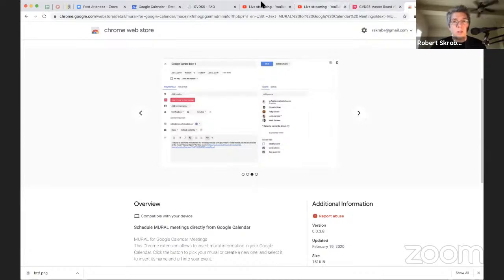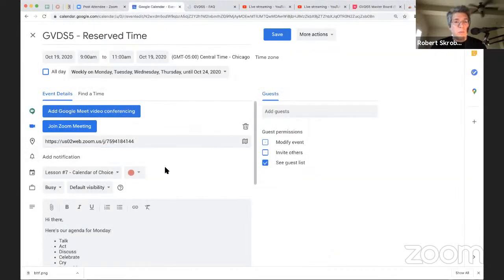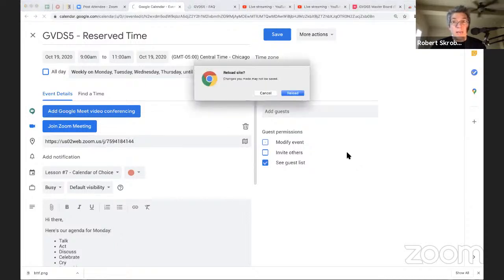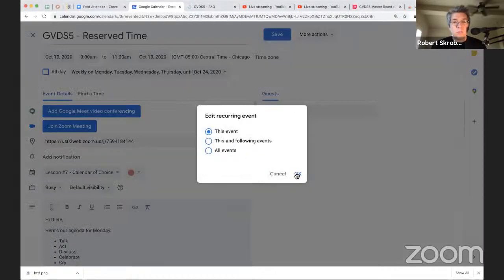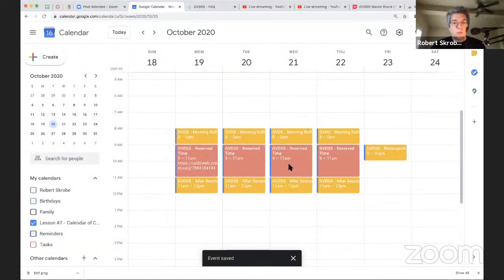I wonder if it'll do it on the fly or if I have to refresh. Let's see. Is it popping up there? No, I think I have to refresh. Let's give this a shot live and see if it works. Changes may not be saved. I'm going to save this, and we're just doing it for this event. I'm going to refresh.